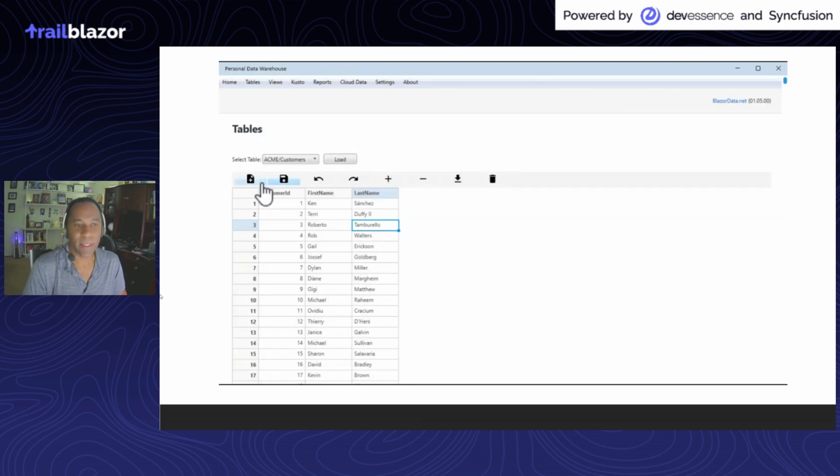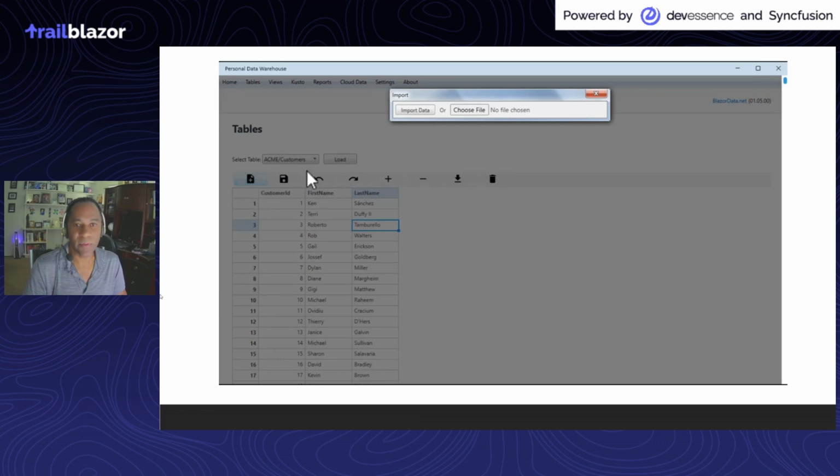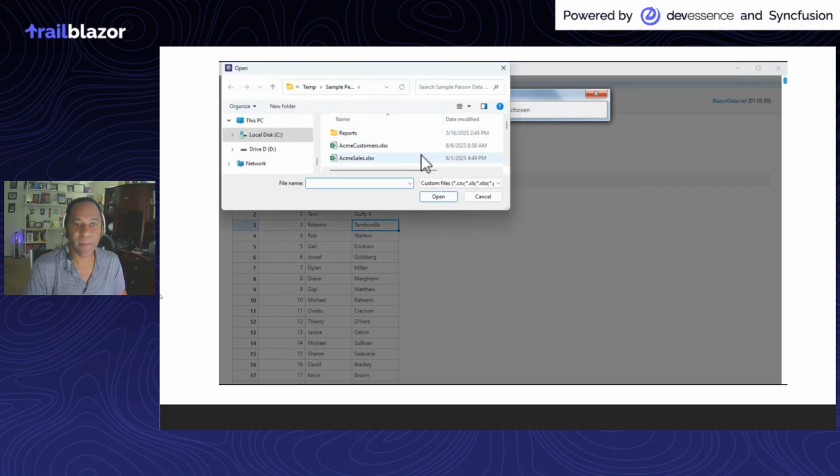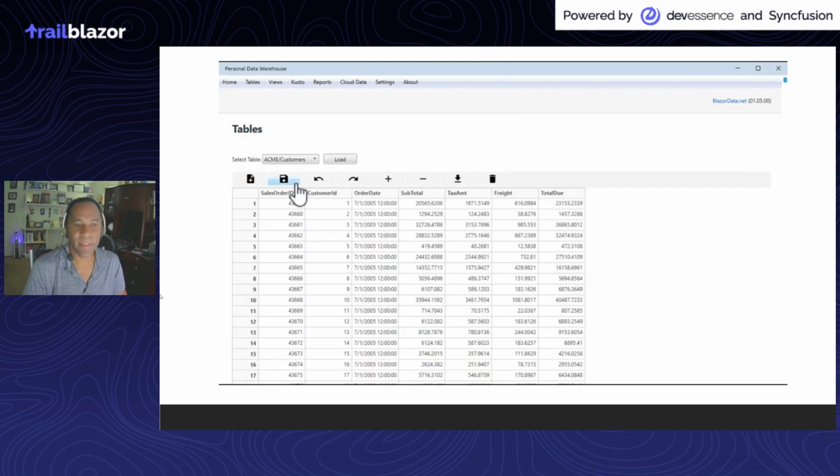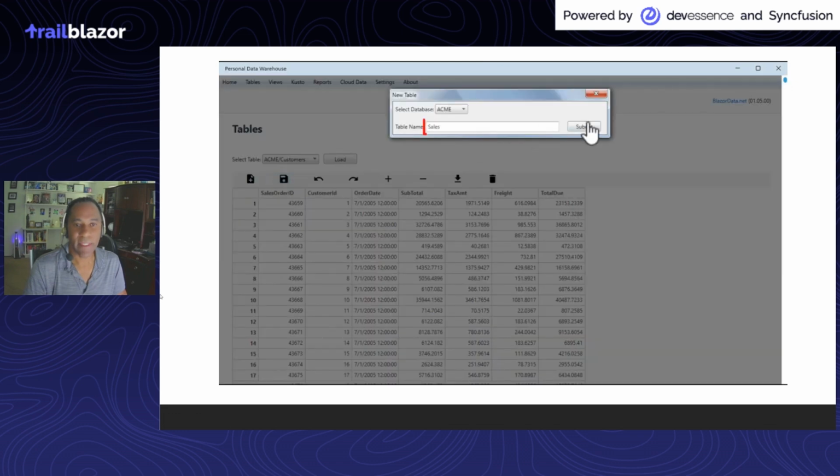And then we're going to do the same thing for the cells table. We'll click New, choose File. We'll click Acme Cells, open it up, and then click Save. And we're already in the Acme database, and we'll save it as the cells table.